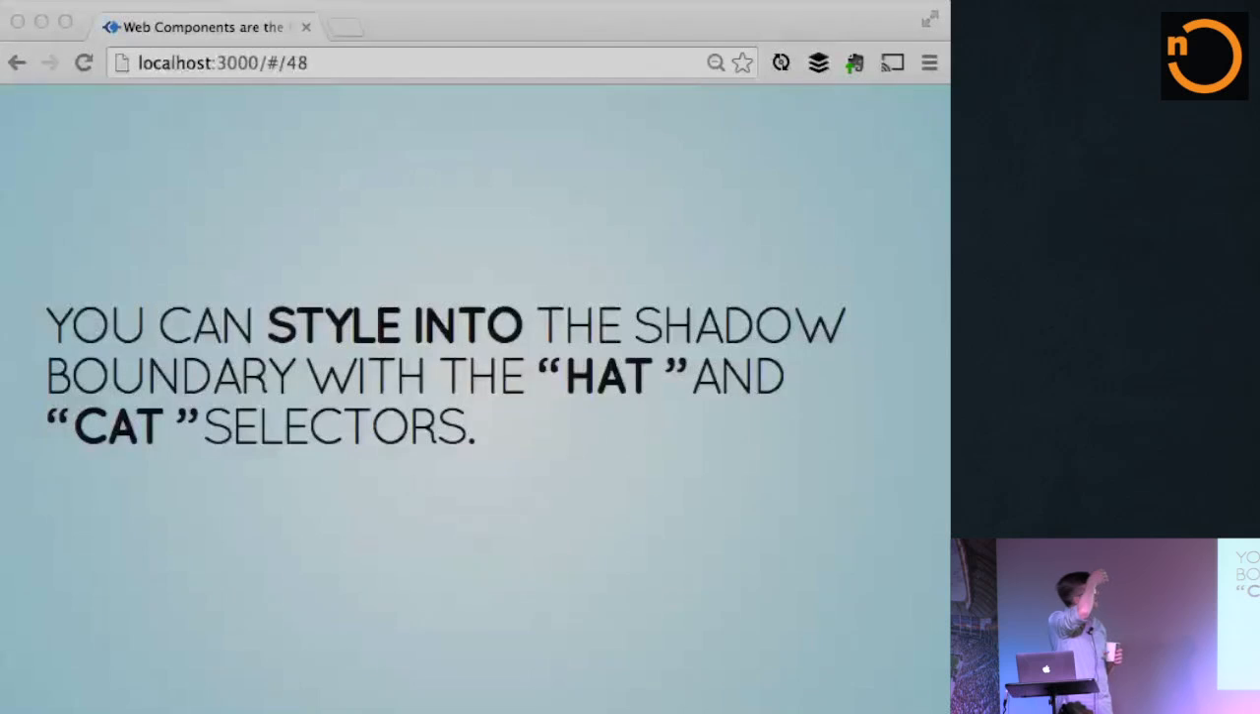And one last thing that I want to show, this is brand new, so this just landed. You can actually style into the shadow DOM from the outside using two new CSS selectors, one called the hat and one called the cat. And the hat selectors.